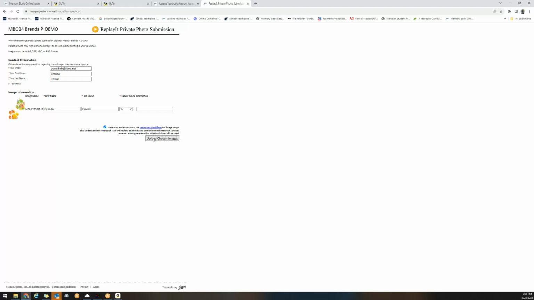Again, I can't stress enough that you are the only one that will see these images until you approve them to be moved down into the picture library for it to be used by you or the students on those pages, okay? And then it can be placed throughout your yearbook.